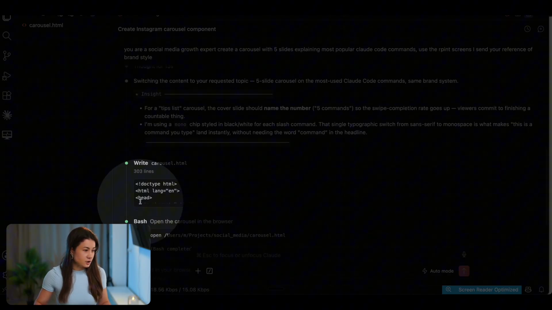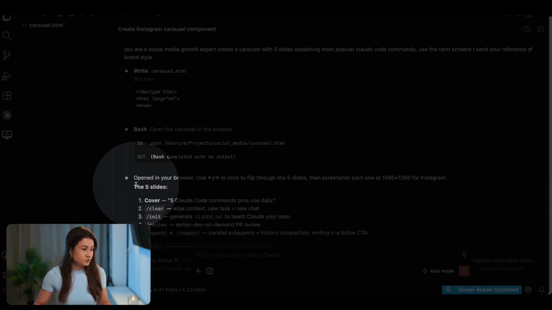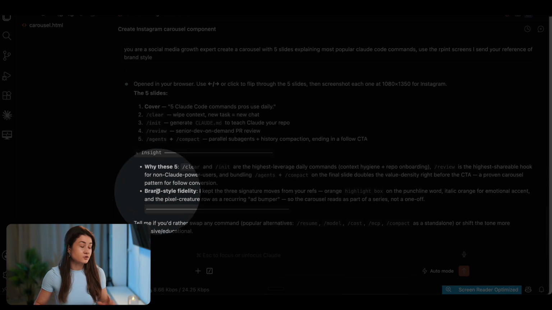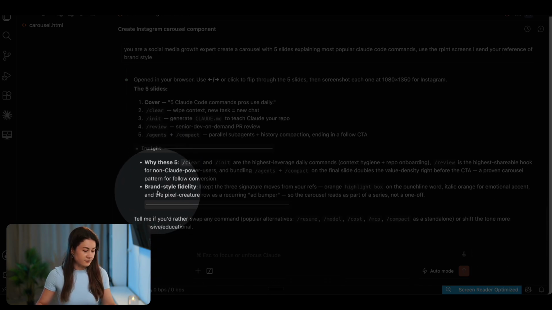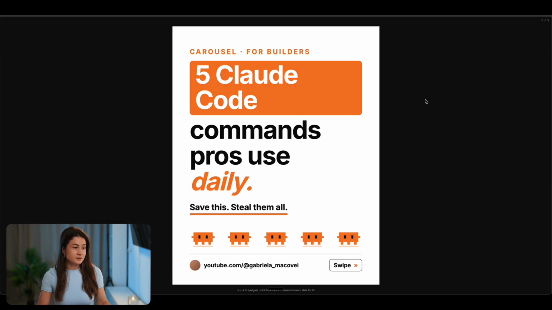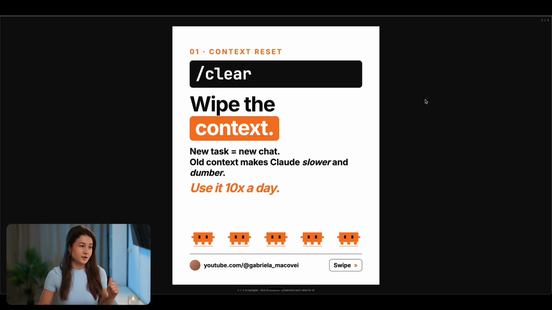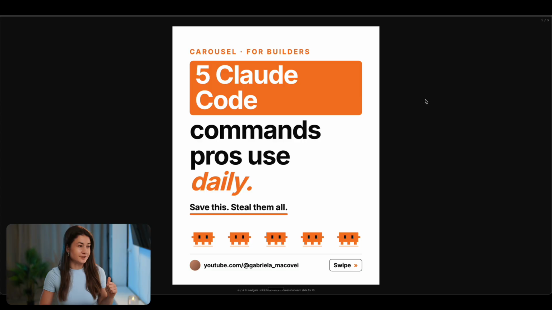And another tool, it's actually able to open the browser and render that created file. This is what it created, so I gave it the role, the inspiration print screen, and the topic. This is how it looks like.